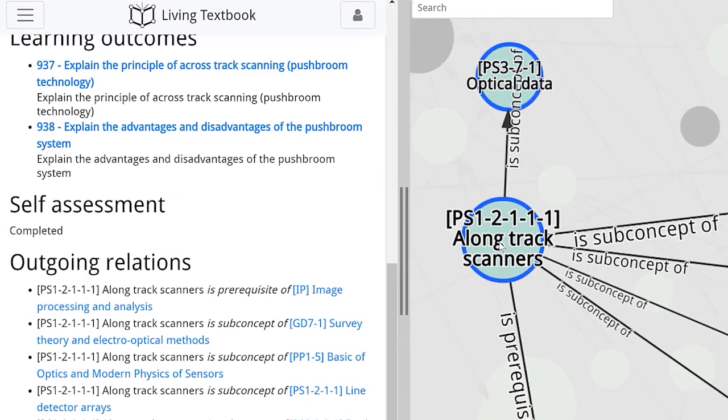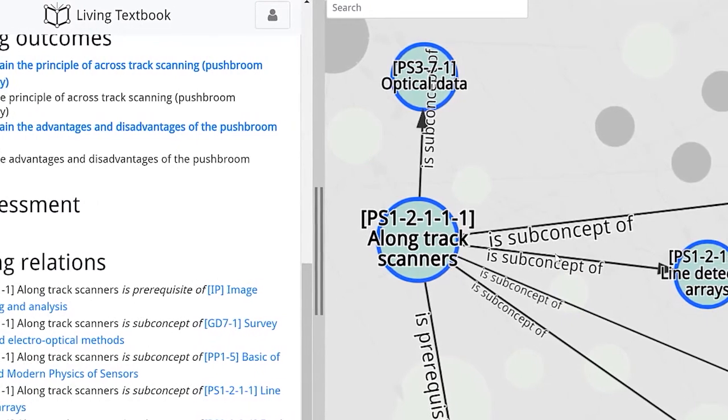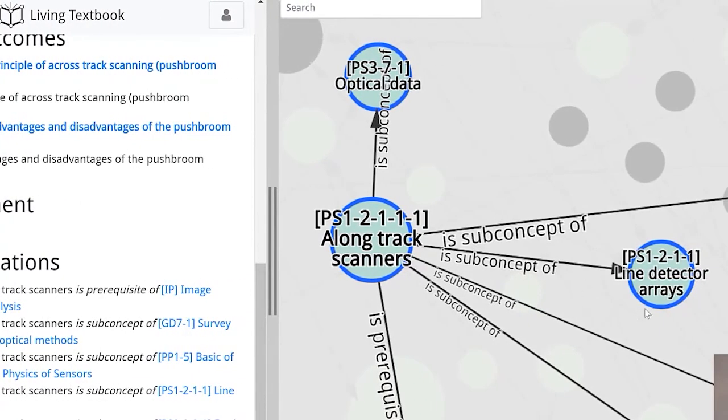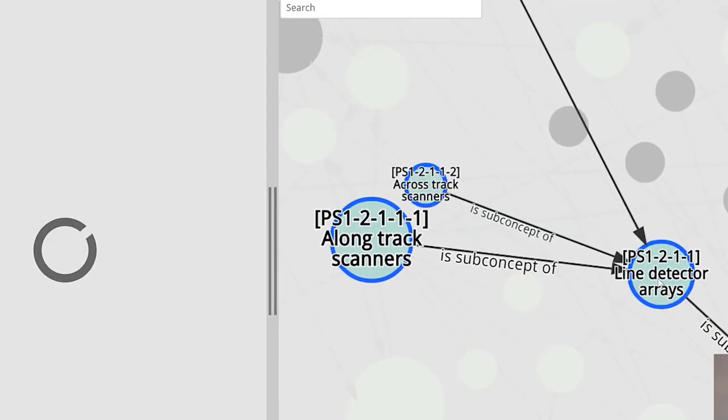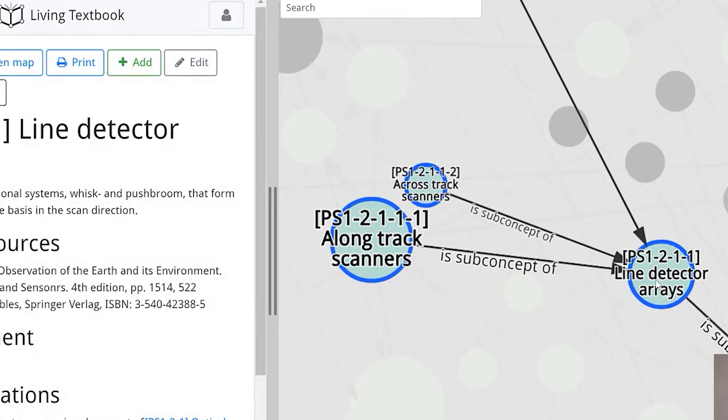The relationships here are the actual arrows that we can see here, and what we do see is that along track scanners as a concept is a subconcept of line detector arrays. I can also go to line detector arrays then, and I see that that is a subconcept of optical spectrometers. You can also see that all these concepts have codes, and these codes are the codes that we use to create the hierarchy and also to divide the different concepts into different categories.